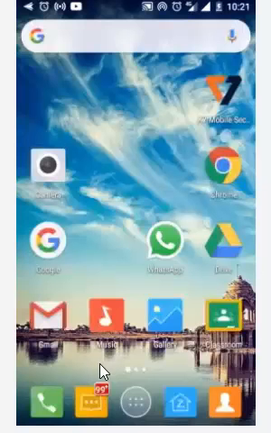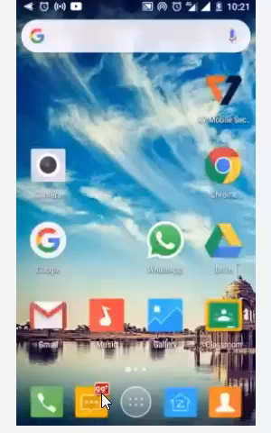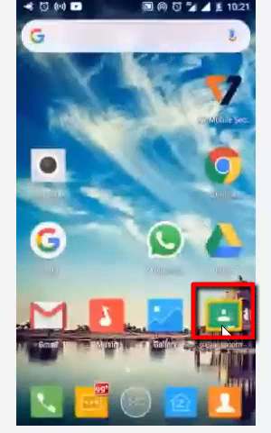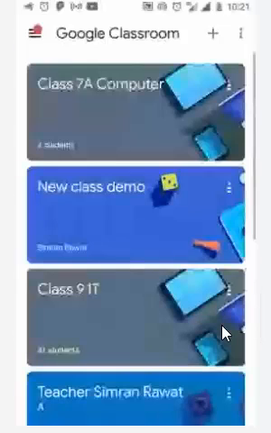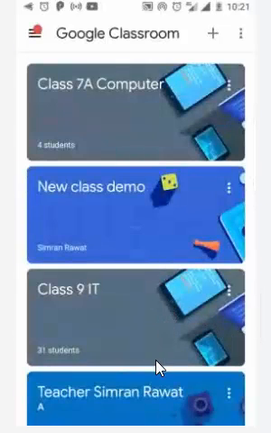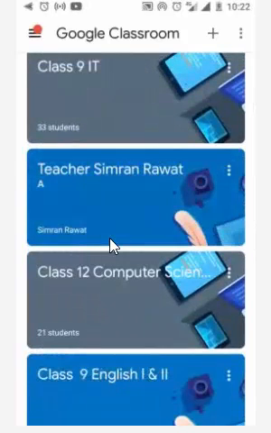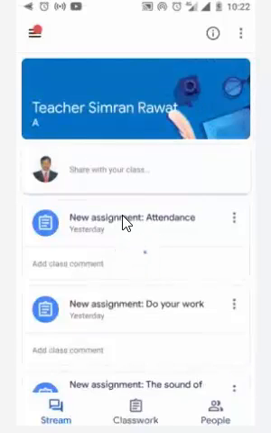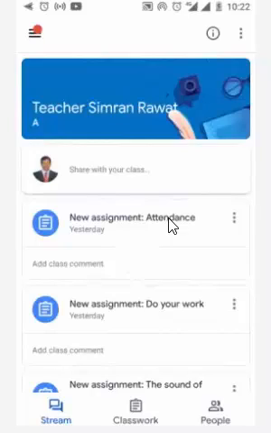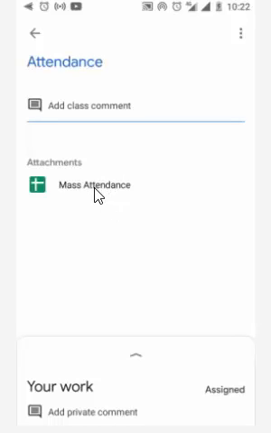Now if you have been given some assignment to do something on the Google Sheet using Google Classroom, you have to go to your respective class, and just after tapping on the class, you will find which class you have been given the task. You have to open that particular class, and here I'm just showing that I have got one assignment here, attendance. So this is what I'm going to ask you also, so that's why I'm showing you here. I have tapped on this, and here you can see mass attendance. One sheet is there, then you have to tap on that.